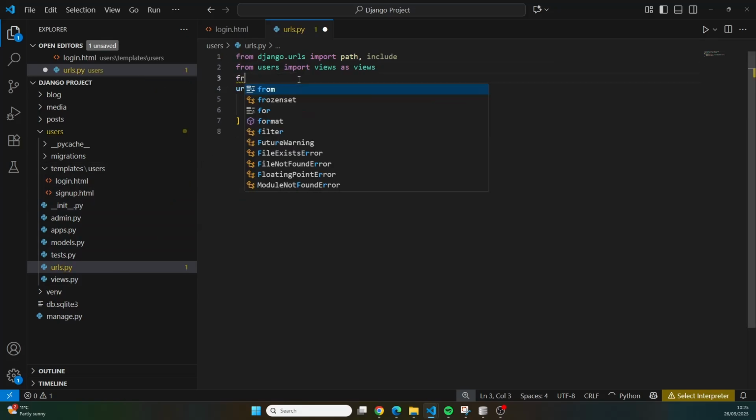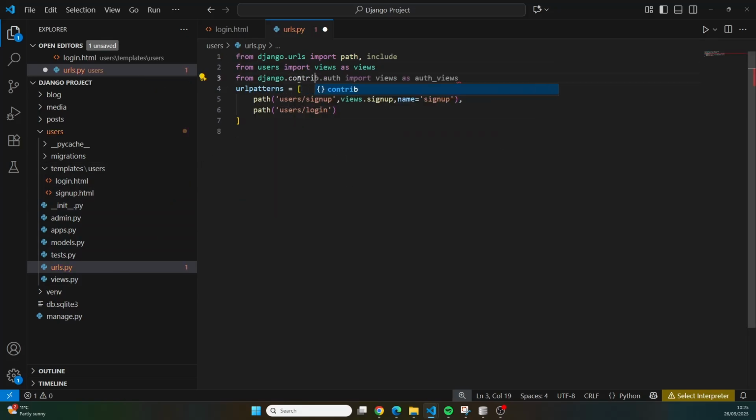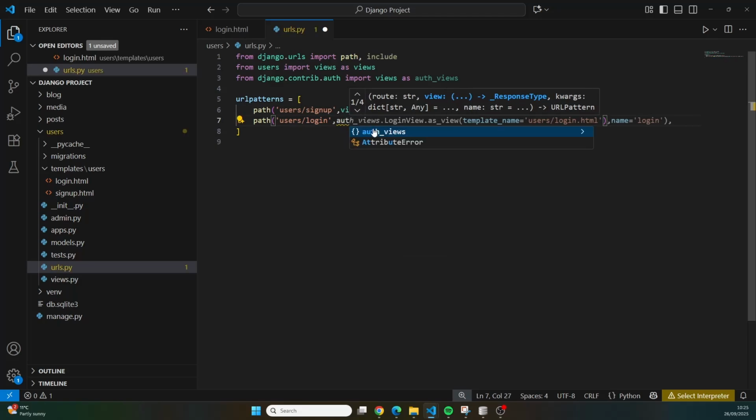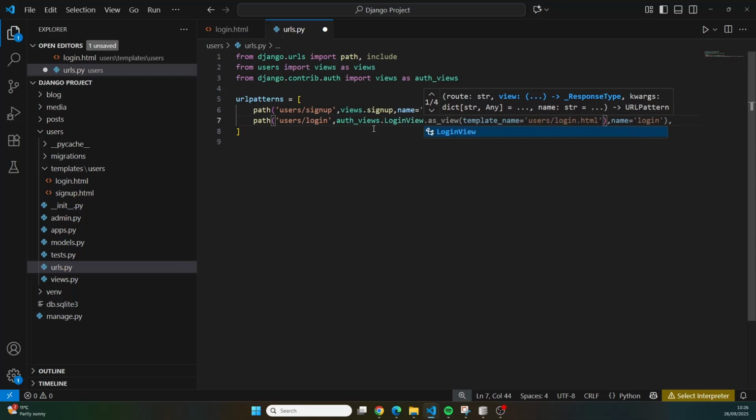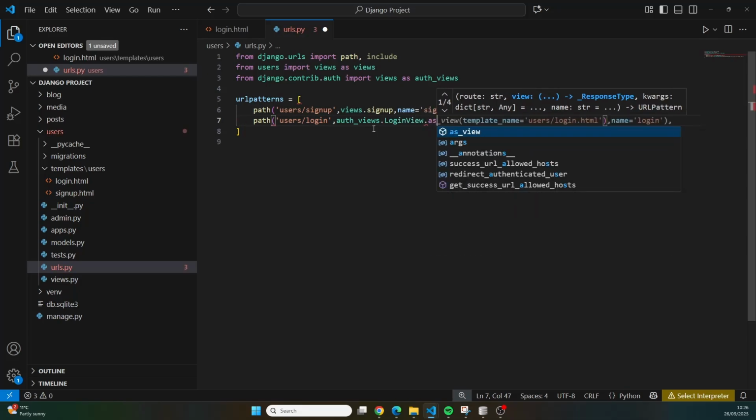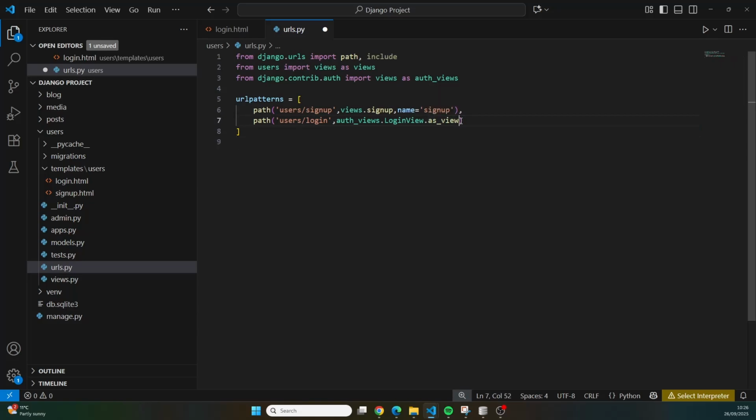So on the top, we do from django.contrib.auth, and we're going to be importing views as auth_views. So now we can use auth views to get the default views from Django to make our lives a little bit easier. So in this views section, we're not going to do views dot a certain view, but we do auth_views, and then we do dot LoginView, and then dot as_view.